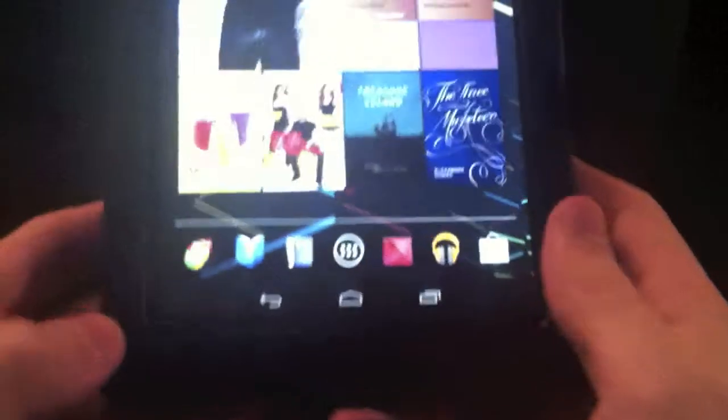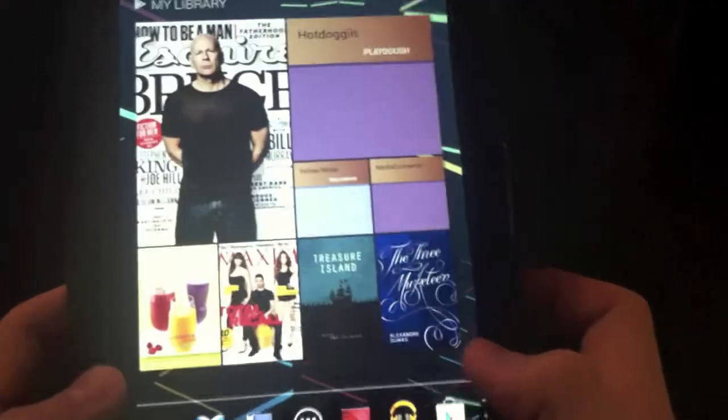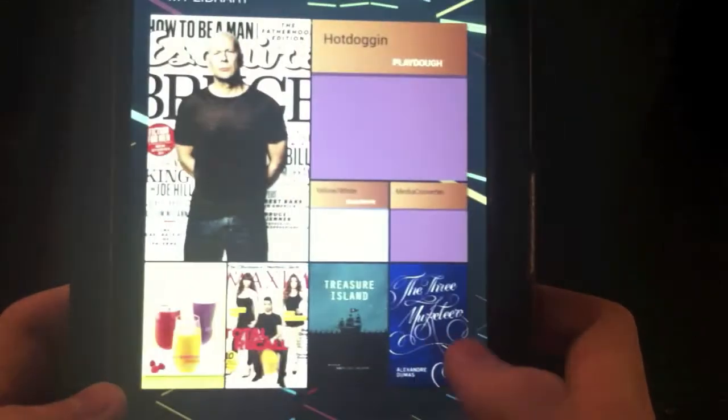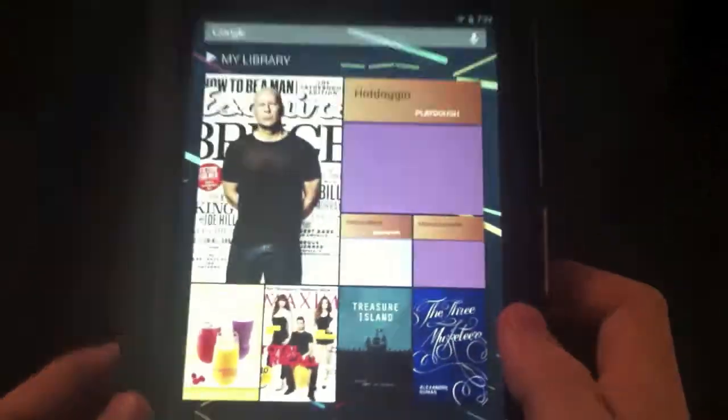On the inside, what you'll notice is the dock right here. Each icon is a little bit smaller than the actual app size, which frees up some space on the home screen and makes it a little easier to look at, I guess, is a way of putting it.